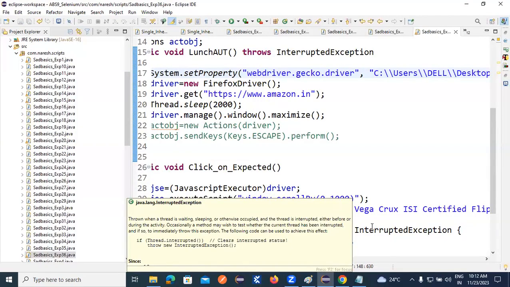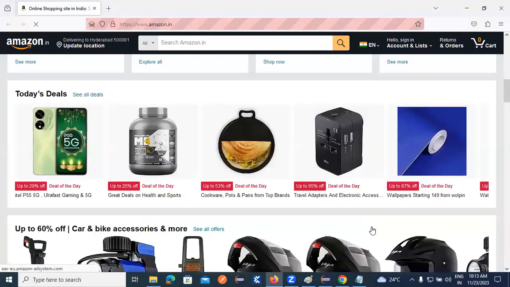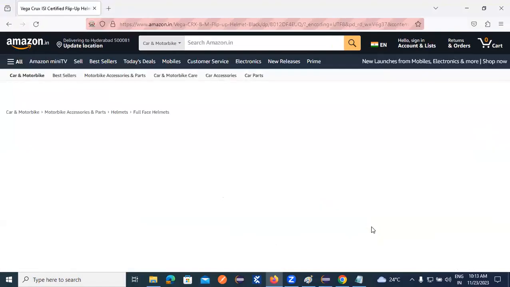It is not working. Edge will try. That is a website issue, not a code issue. The code is perfect, but the website is dynamically changed. Click where is the helmet.